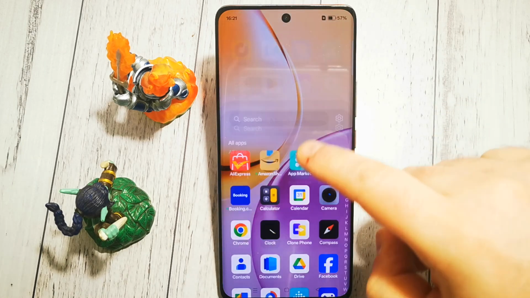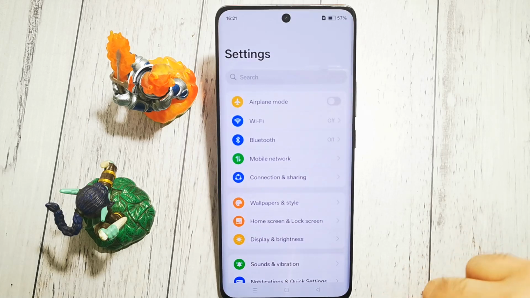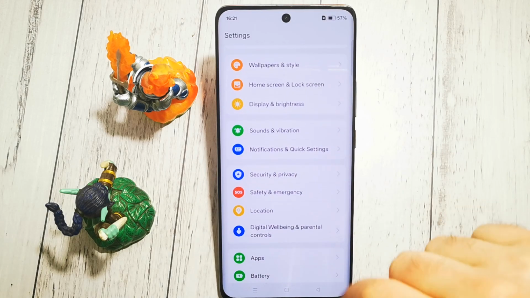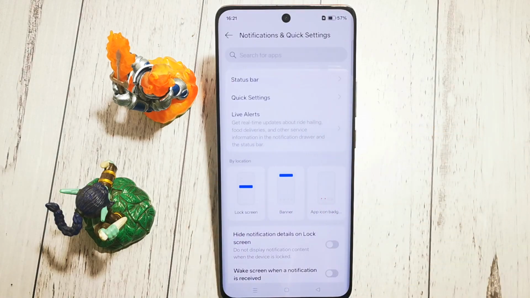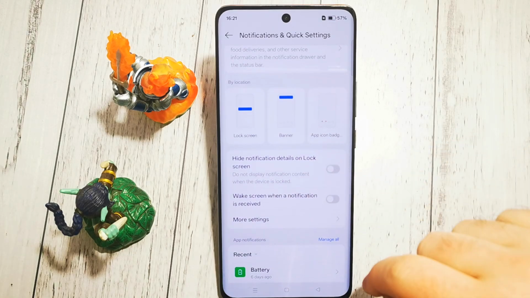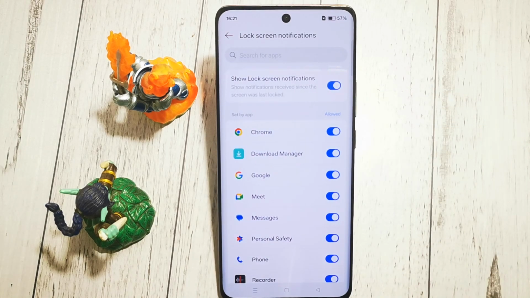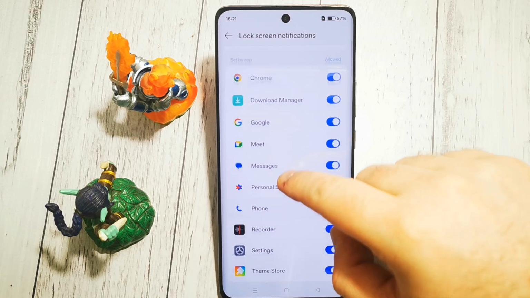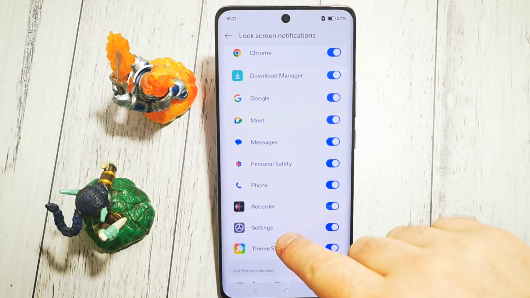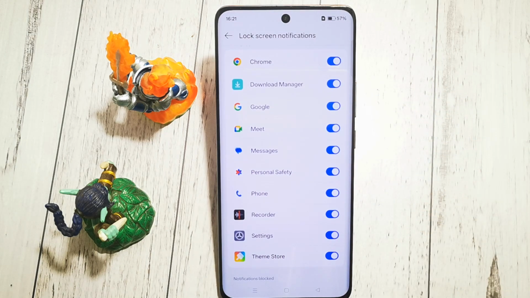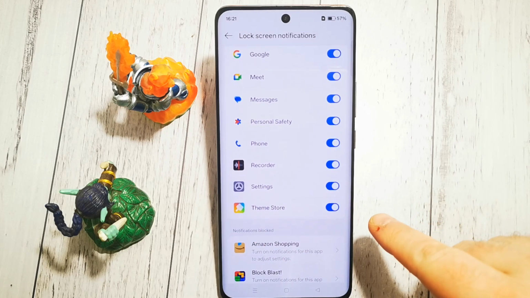First, we need to go to our phone's settings. Then in settings we need to scroll down a bit to notifications and quick settings. Then we need to tap the lock screen menu here, and here we have the list of applications that we can change. So we are interested in the theme store at the very bottom.